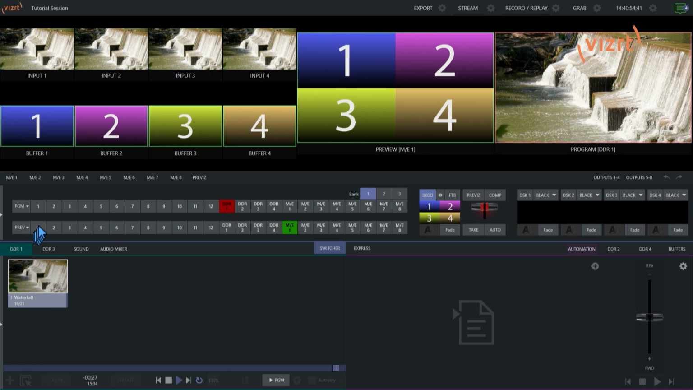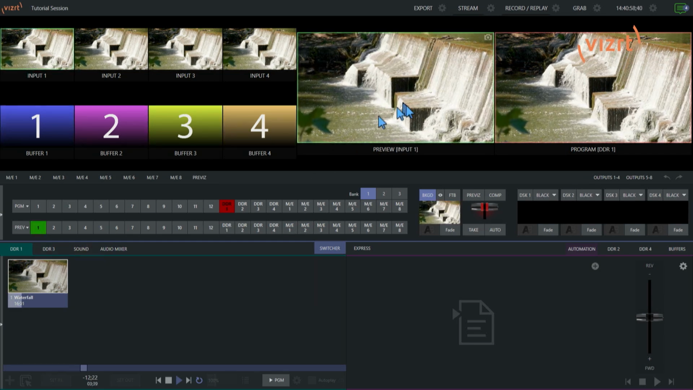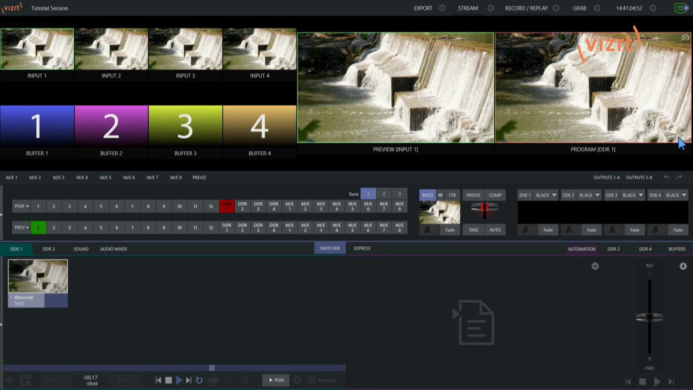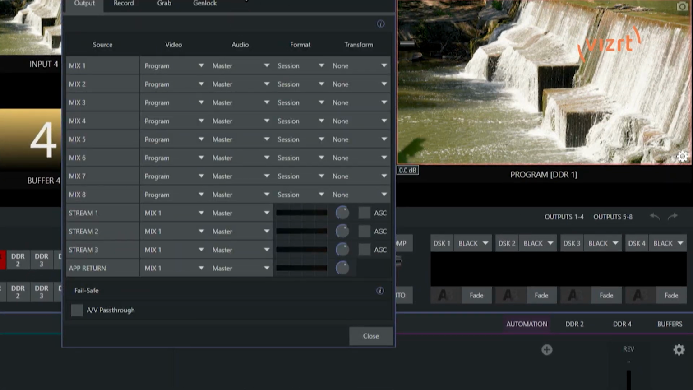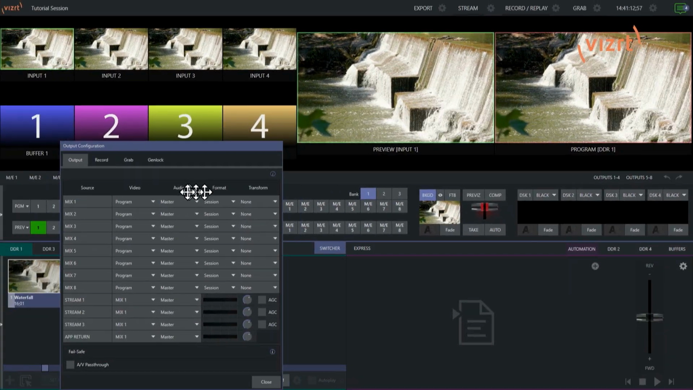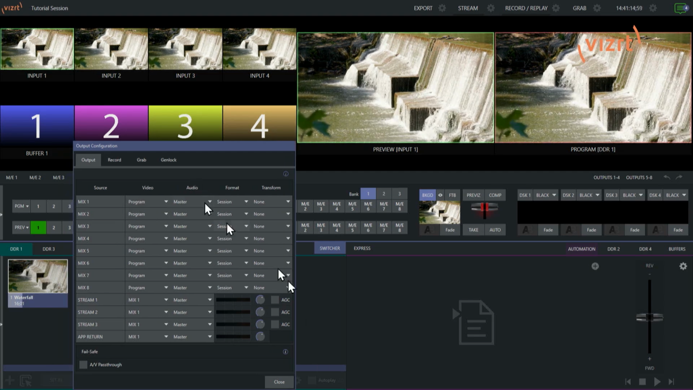All right, so I'm going to bring my input number 1 up here, for example, in my preview, so you can see what's going on. And to get to the transforming of your video, you will go to the gear icon on your program output, and then you have your output configuration there. And let me move this out of the way so we can see what we're doing.